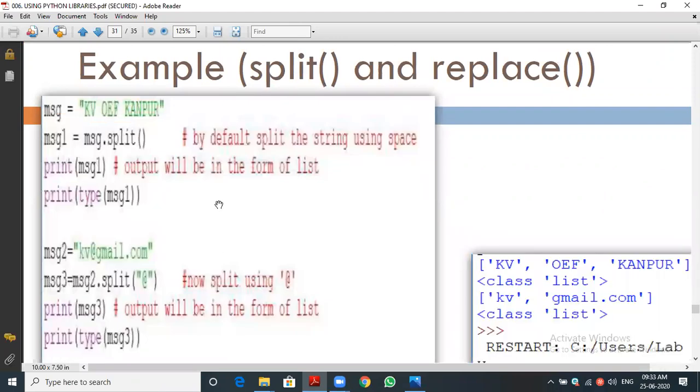You can see this example for the split function. MSG equal to KV space OEF space Kanpur. This is the given string. Then message1 equal to, that's a variable, we can give whatever variable name. Message1 equal to msg dot split function. As I said, if we don't pass an argument, the split function will split by white space.